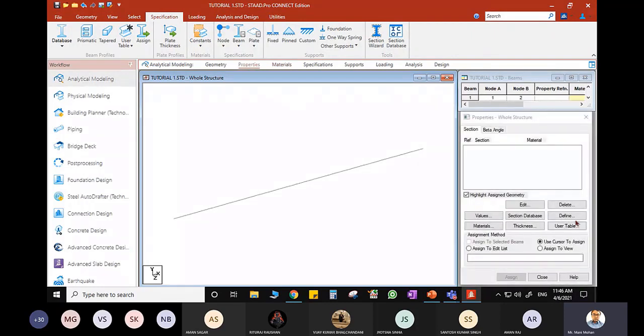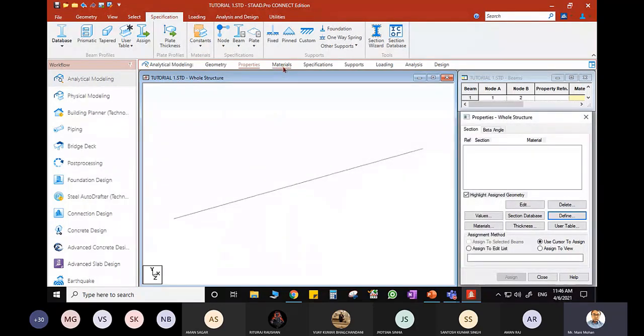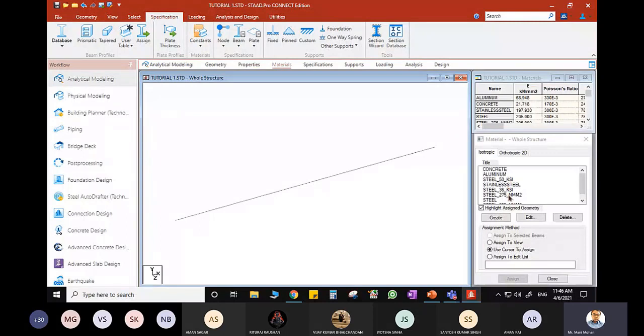Here you see properties, define. If you select any circle, rectangle, or anything, you can see aluminum, concrete, steel. Here you see steel 36, steel 50. So those were the properties which were defined under material, as you can see here. I need to create a material, okay, because I have a different modulus of elasticity defined. It is not matching any of the standard material defined in the program. So I'll click create.